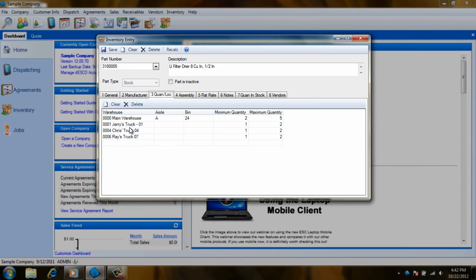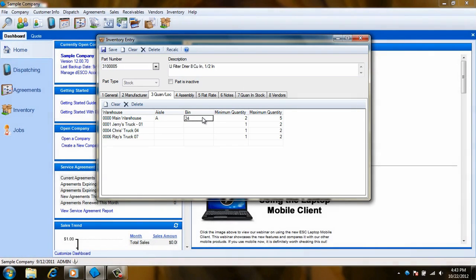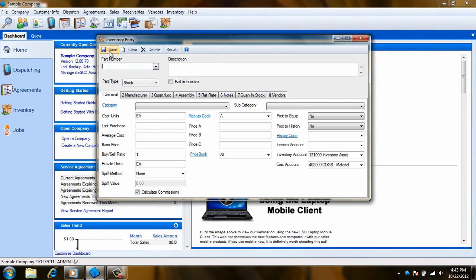If you have multiple warehouses, then you'll want to set the minimum and maximum quantity for each. This tab also allows you to set an aisle and bin where the item is being stored within each particular warehouse. These two fields are not required, but can definitely come in handy if you have a large warehouse or storeroom.